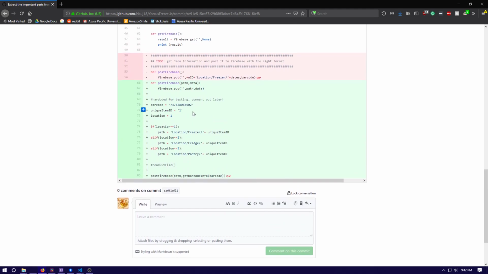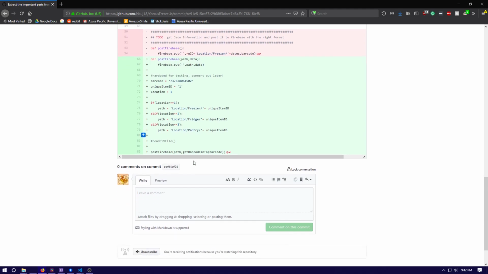Basically the CSV file is just going to read all the food you have scanned in, then count that and change its number, and then the most recent one, and the location where we want to put it. One is freezer, two is fridge, and three is pantry.